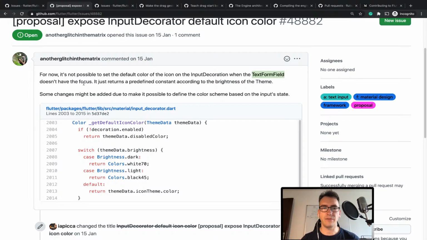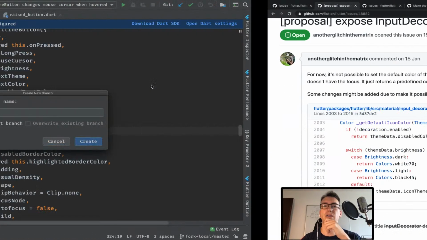And then the brightness of the theme. And depending on the brightness of the theme, we receive the white 70 or black 45. Is that correct? Yeah, I think so, right? And what we would like to do is change it to that color on focus, on error, and on what is the last thing? Not disabled maybe, and not focused. I think on input decorator we will have multiple parts that we have there.